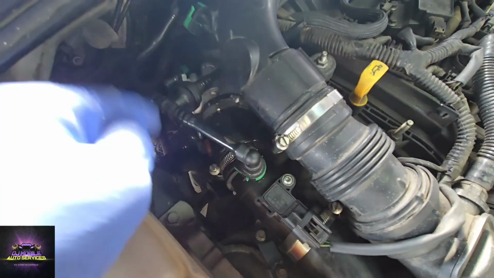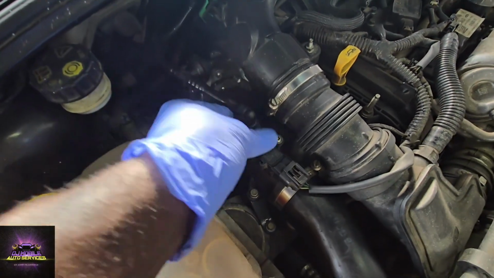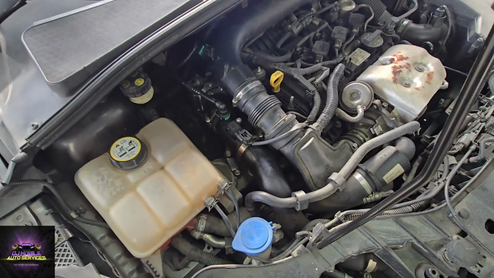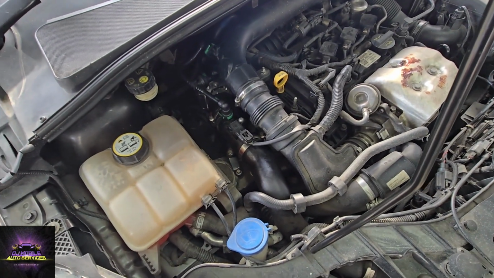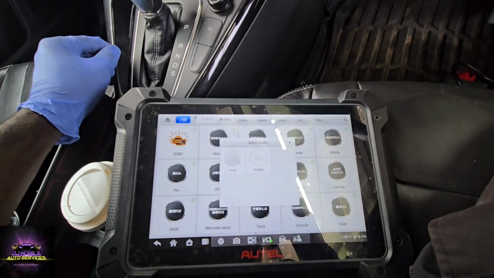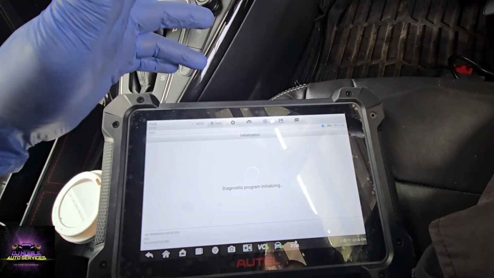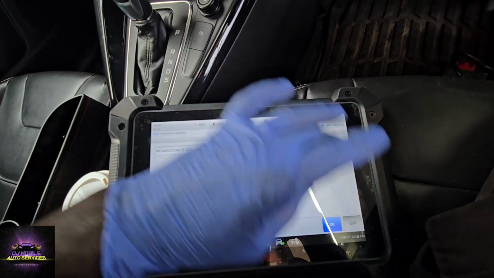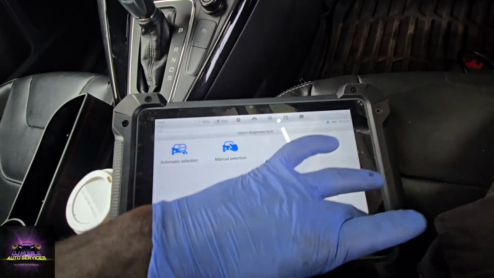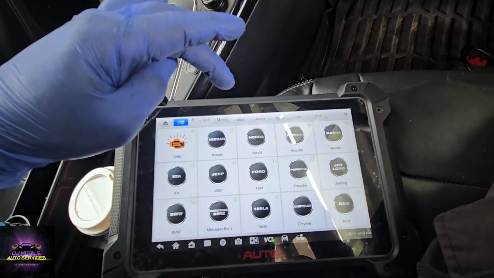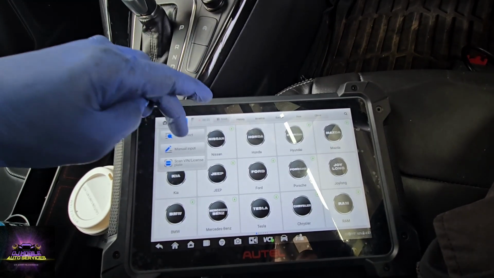So let's go in the vehicle and scan this car for any fault codes. If you can recall, we had a P2112. So, with the scan tool, let's look for this 2016 Ford Focus. Alright, this is a European model.